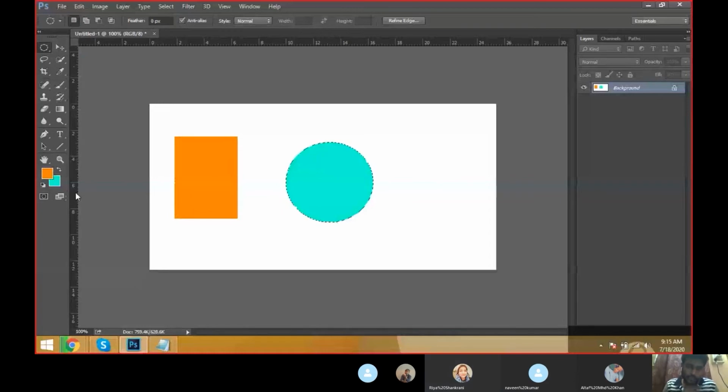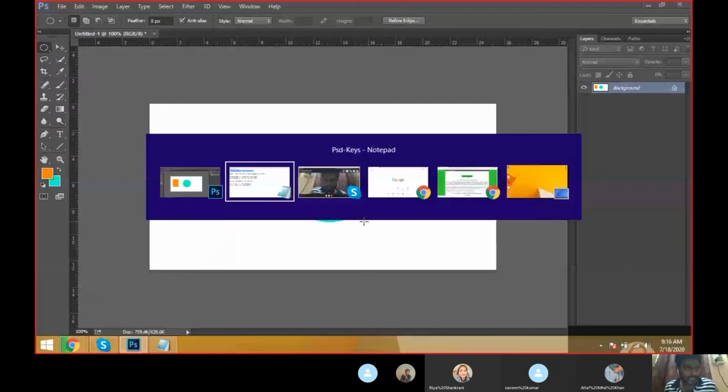And how do we deselect the selection? Control D. Control D. Okay, good guys. And if we have to move the object from one place to another, then we have to use the move tool. We have filled the color and we deselect the selection. This blinking area we call a selection. Just deselect the selection using Control D.